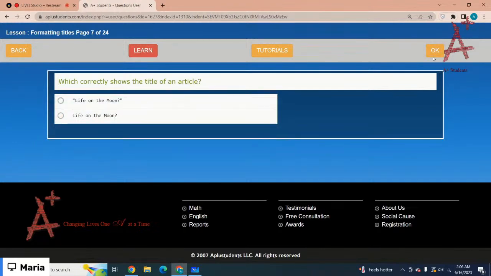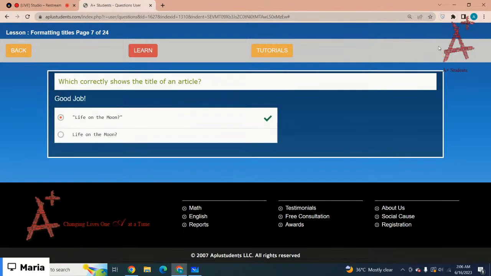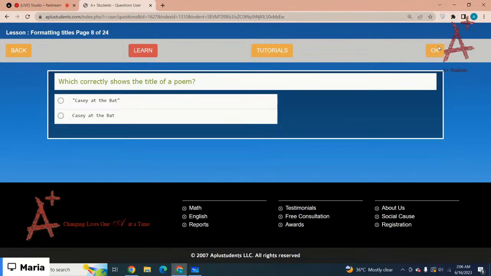Okay, which correctly shows the title of an article, Life on the Moon? Which is the correct option, option one or two? That would be option number one. The titles of a poem, article, and song would be written in double quotations. So it would be Life on the Moon in double quotes. Got it? The poem, article, and song would be in quotations.